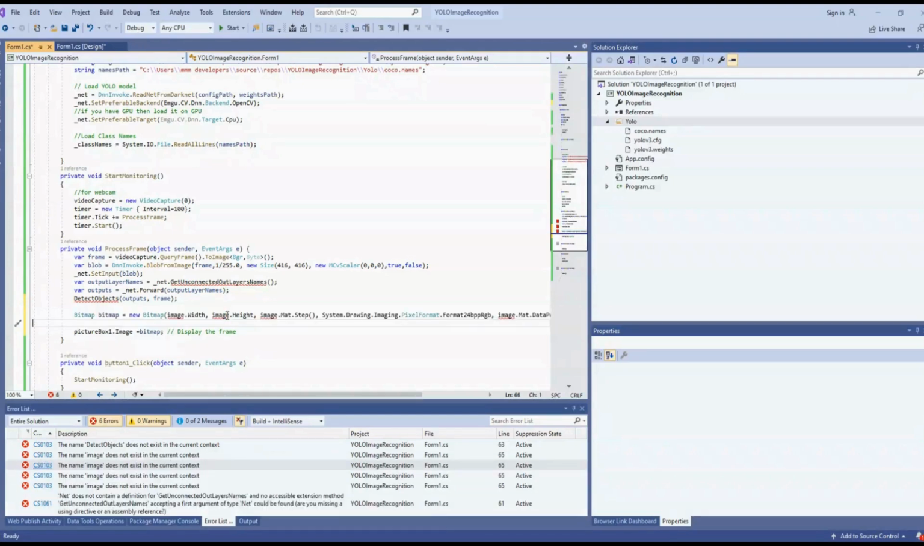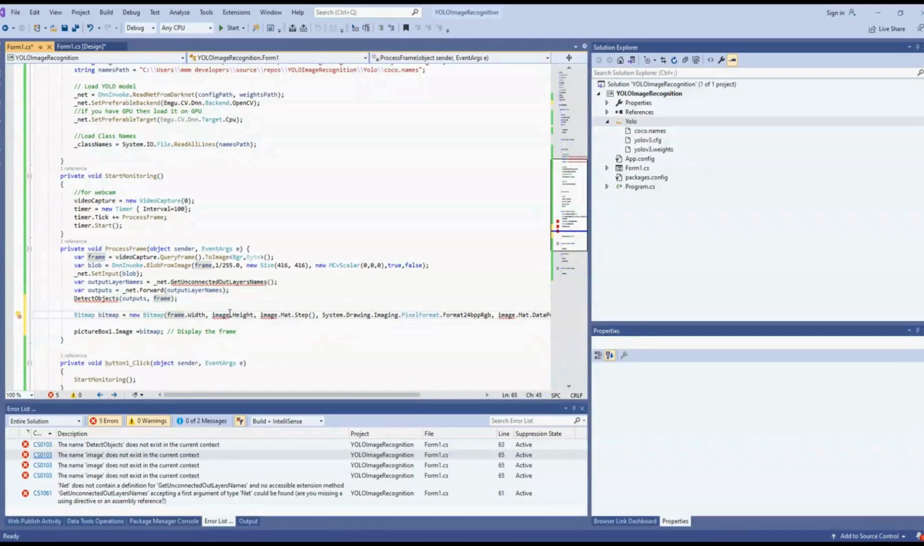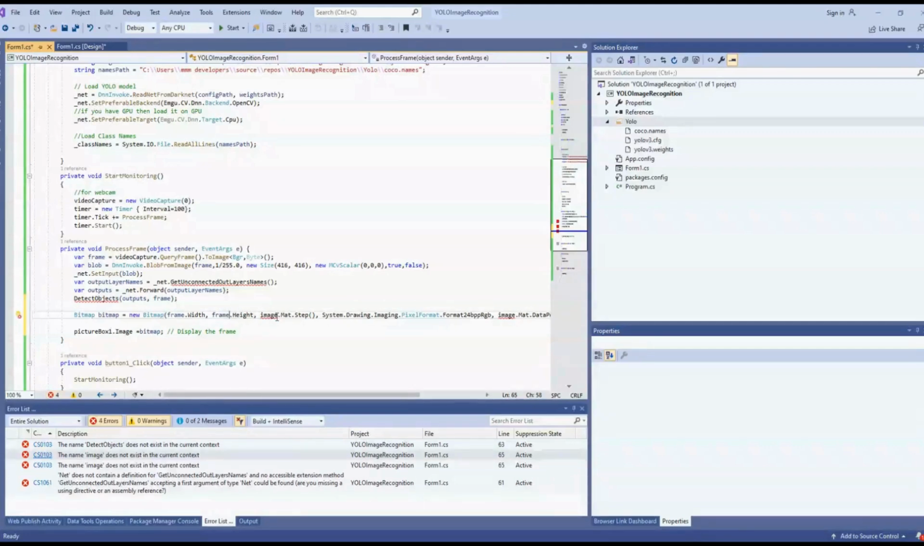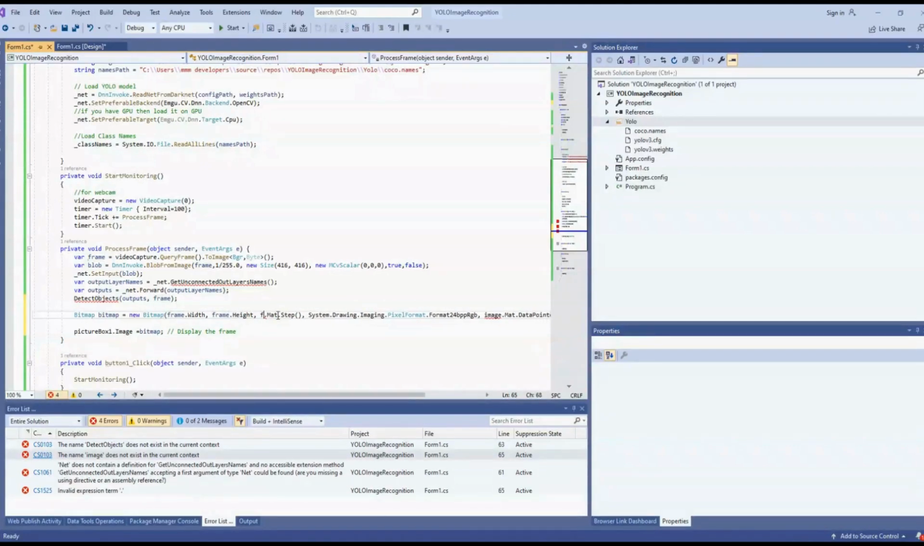So in that case we are converting our frame to the bitmap image, and we will pass that bitmap image to our picture box. So I have created a variable of instance bitmap, which is bitmap, and I'm giving the width and height of the image to it.